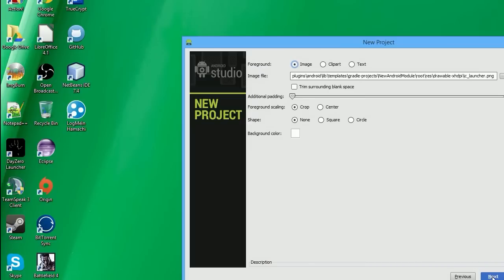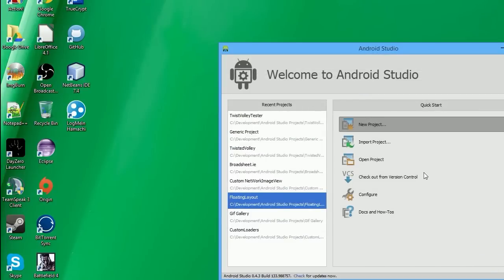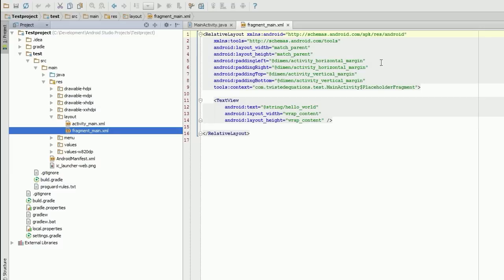Next. Next. It auto creates a fragment whether you want it or not. So it creates a fragment inside the activity. It's kind of annoying. We're going to prune that up.